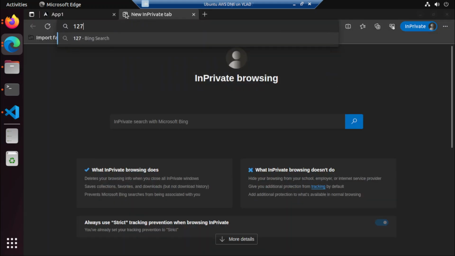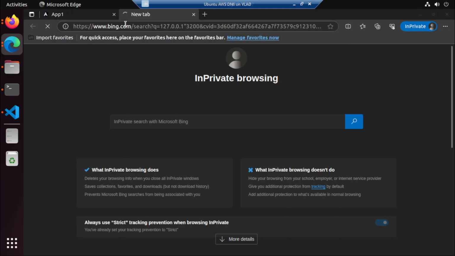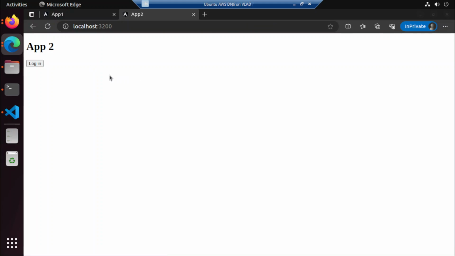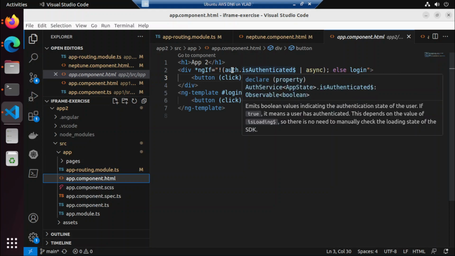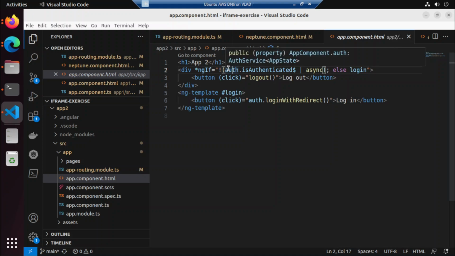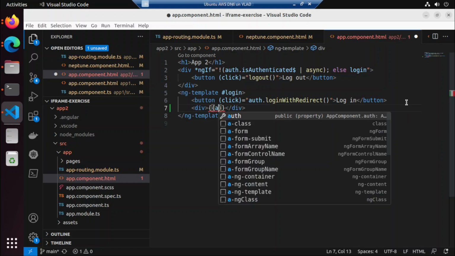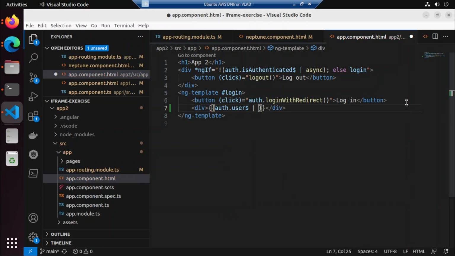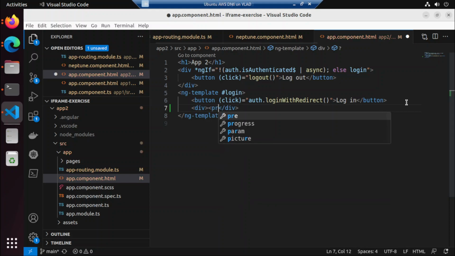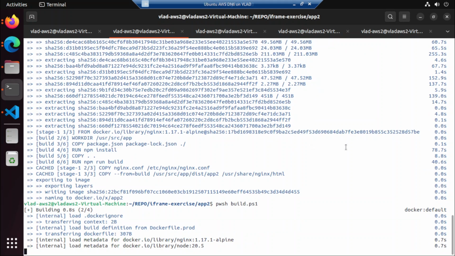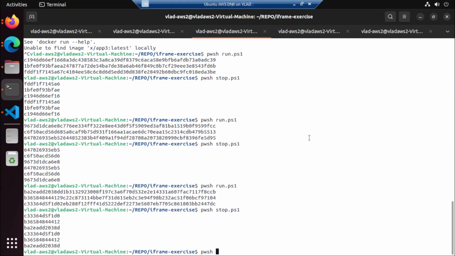So if I go to 127.0.0.1, 3200, 127.0.0.1, 3200. How about we show here the auth.user async, and then put a pre in there. And then in here, let us PowerShell build. And PowerShell stop.